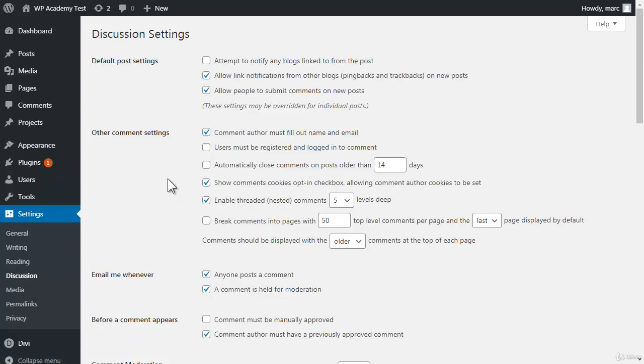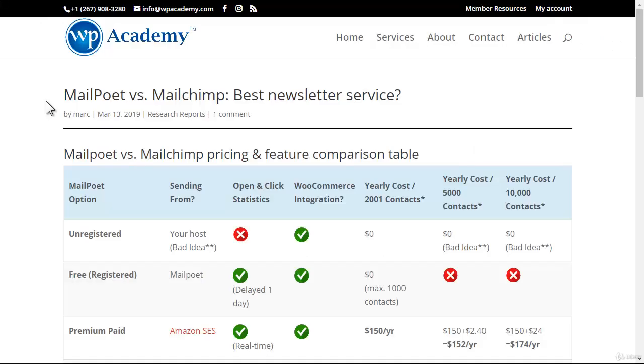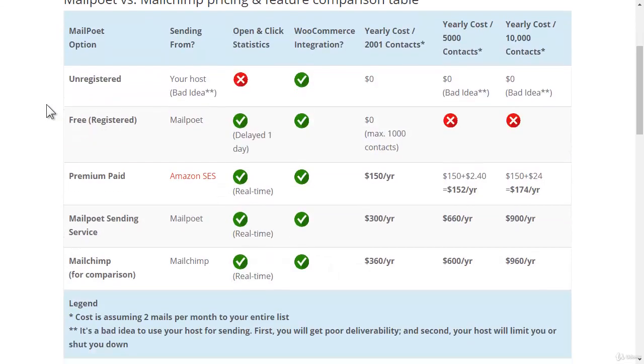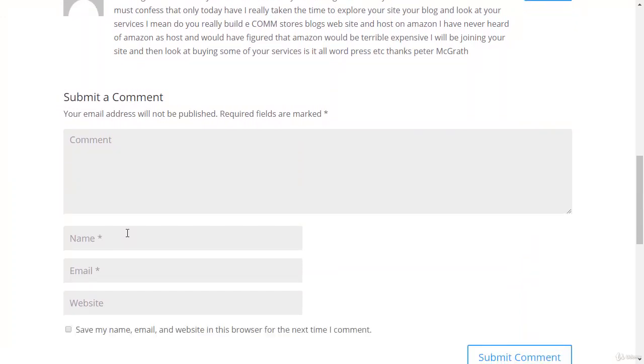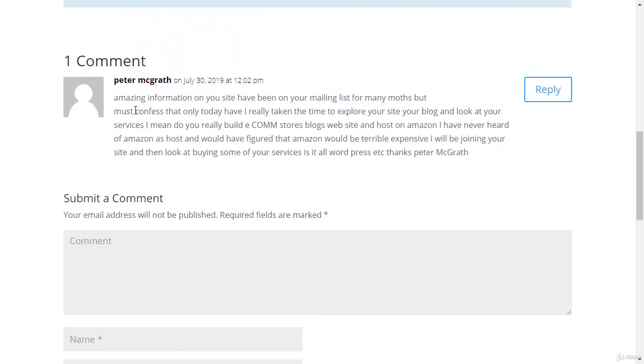Now this relates to comments on your site and comment moderation. Now here's how comments work in WordPress. This is one of my articles. I'm back on my regular site. So if you go to the bottom here, there's a box to submit a comment. They have to enter their name, email, and optional website. And here's somebody who commented on my post.